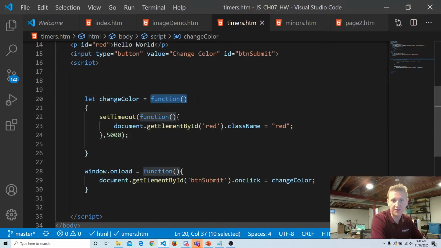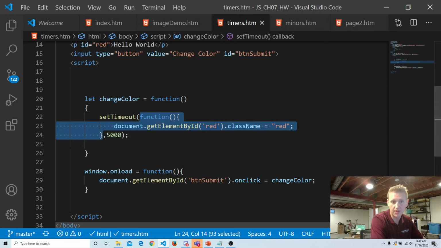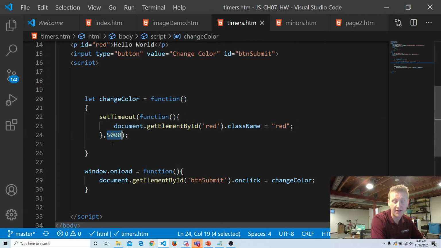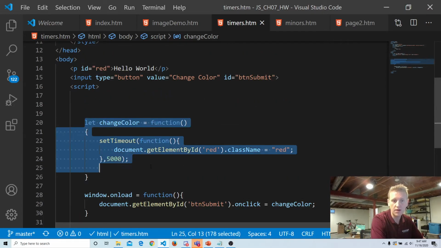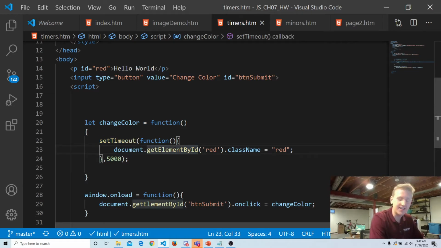And we've done anonymous functions. Right here is called an anonymous function. Instead of making another function and then calling that function, we just say run this line of code, and don't give that function a name, and run it after 5 seconds. So that's set timeout. The idea behind set timeout, as I've demonstrated, is that it just runs a single time.